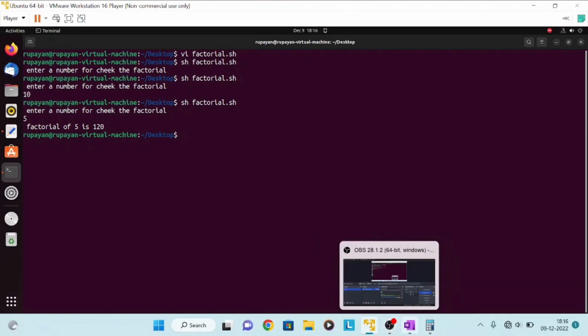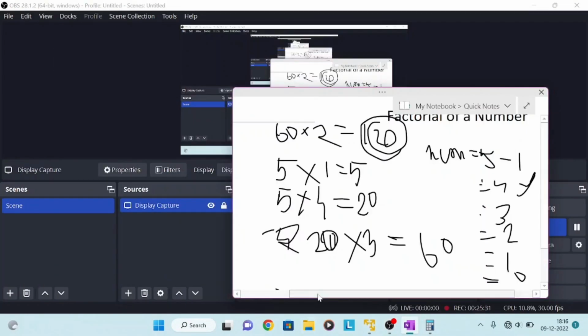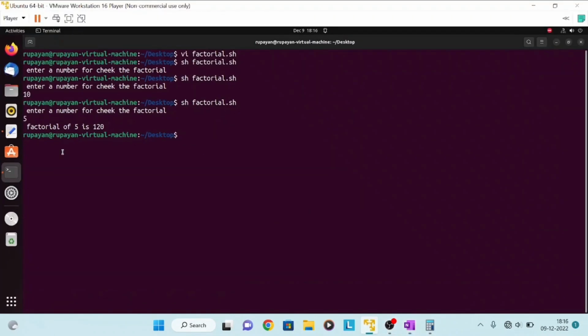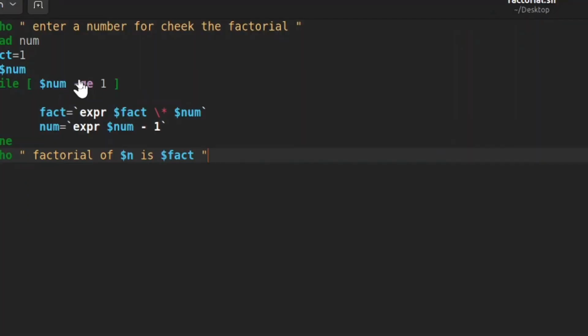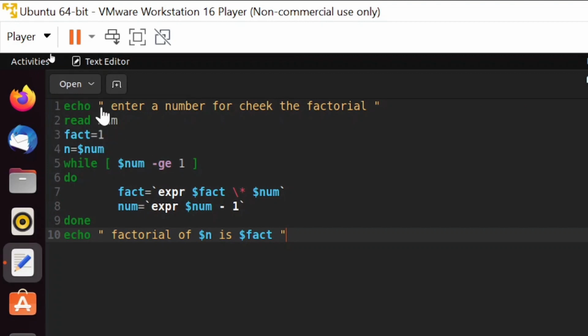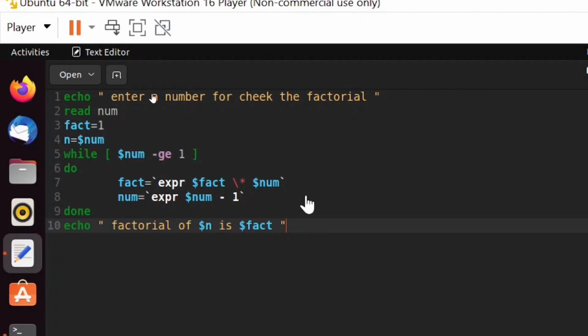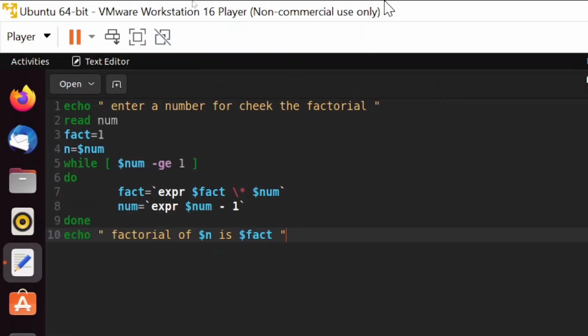I am showing you the program one more time. If you take a screenshot or anything like this, here you can see the whole program, and if you are interested in taking the screenshot, you can do it. Okay, so here in this video we learned how to calculate a factorial.